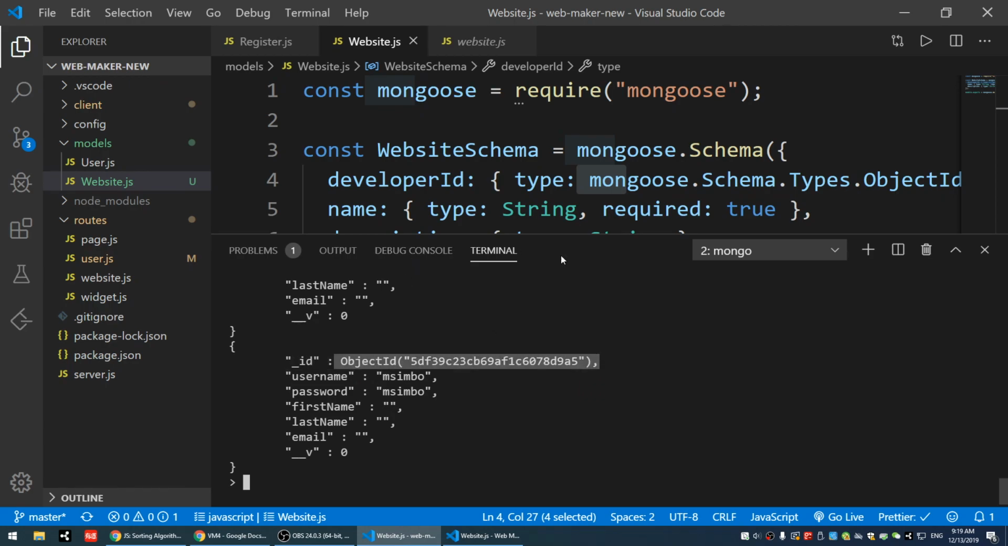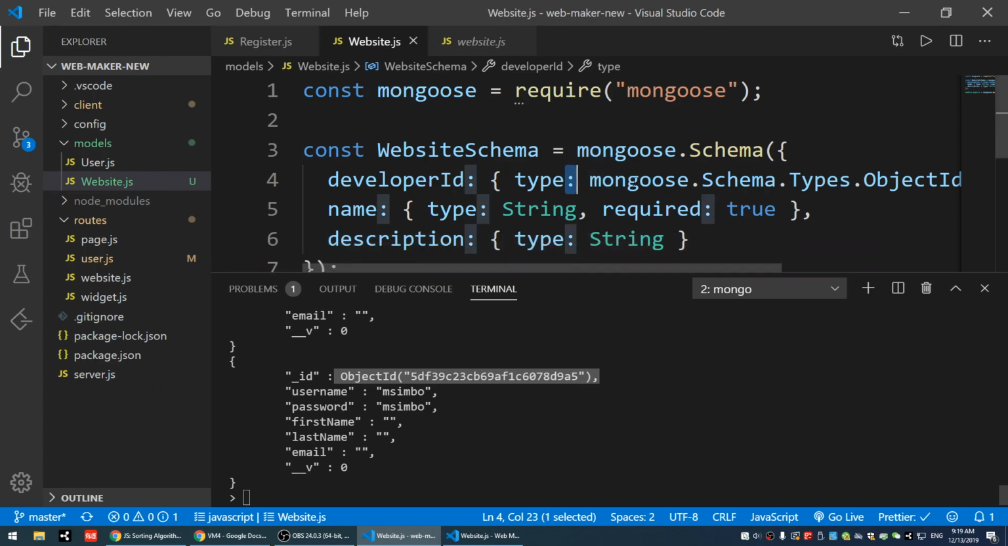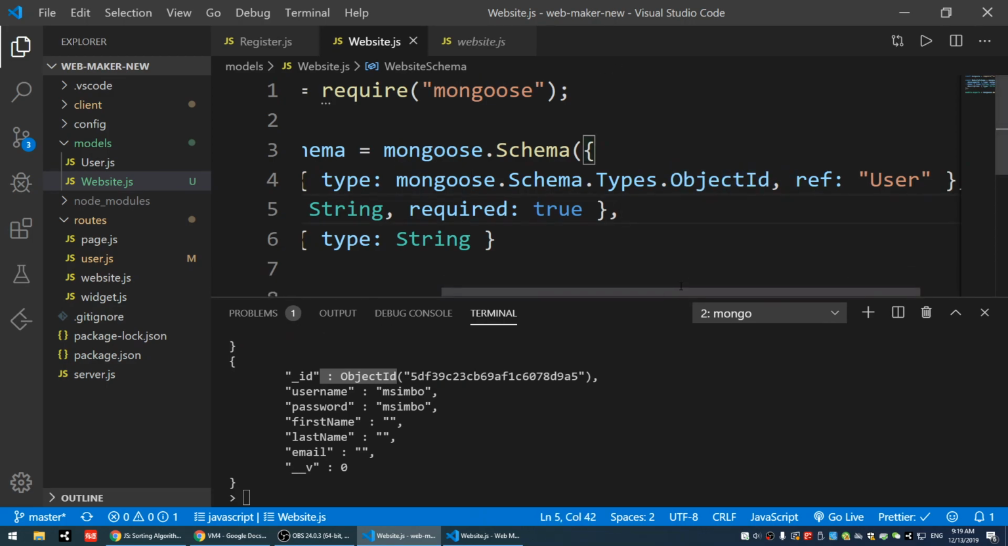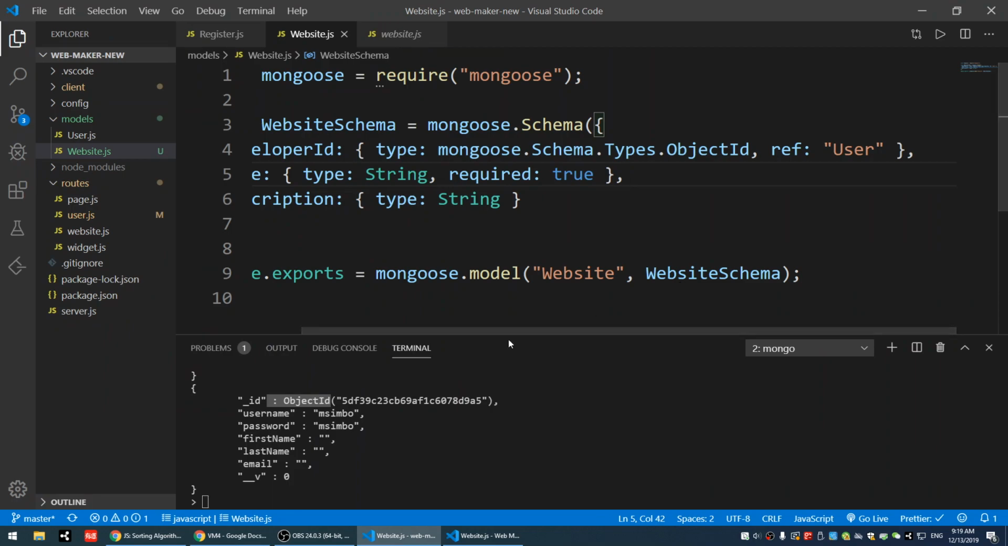It depends on who created this website. So these two should be the same type. And whenever you need the object ID type, this is how you get it: from mongoose.Schema.Types.ObjectId. This is just where they store this type. Alright, so let's keep going.